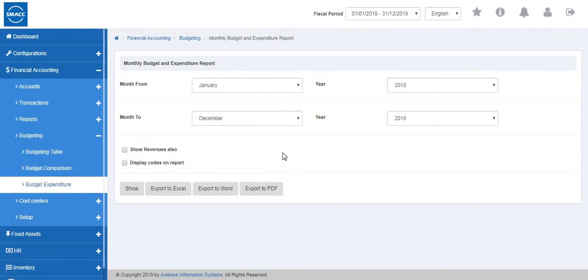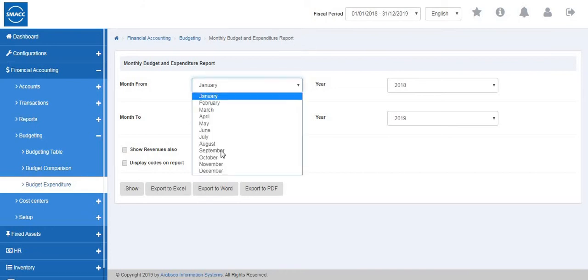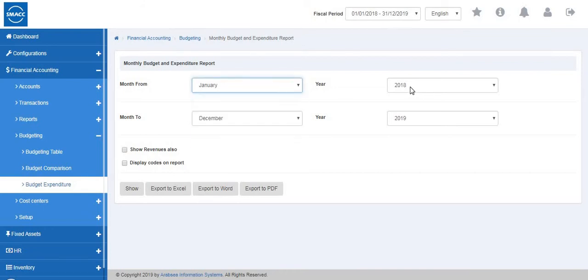Budget expenditure. Here we can show the reports of the monthly budget and expenditure. We can select month and year and can enable the options given below, then click Show.